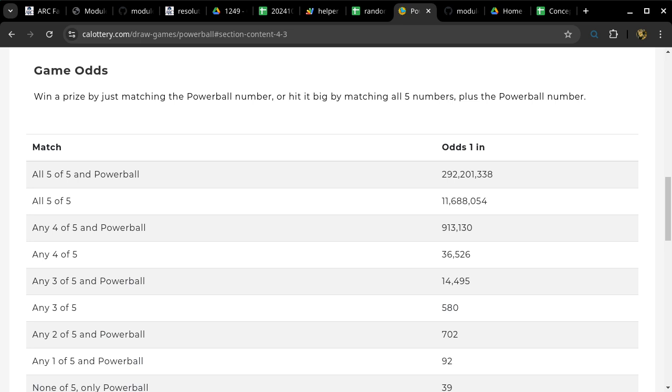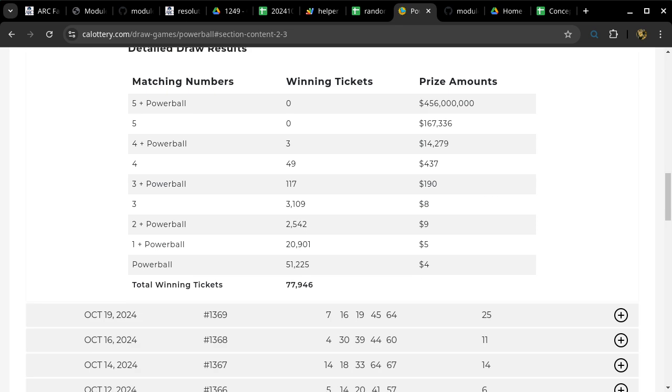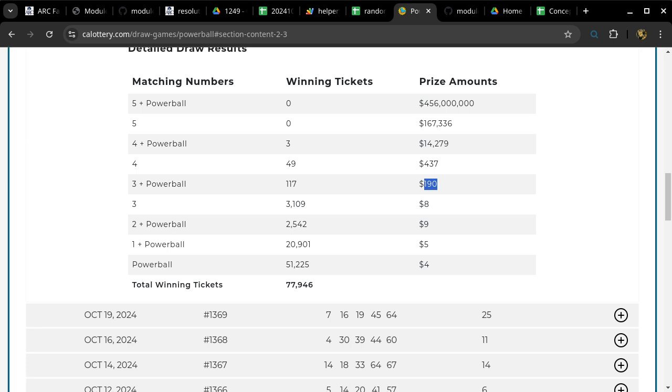If not for anything else, this gives you some idea that every time you see somebody buying a lotto ticket, you can tell that person the odds of actually getting something back. And this is the fun part, because you can also go to past winning numbers and see what kind of money you get. If you match 3 out of 5 numbers and also the Powerball number, you get $190 back. Subtracting the $2 that you already spent, you have a net gain of $188. But the odds of that particular thing are only 14,000 something to one. Okay, so would you do it?